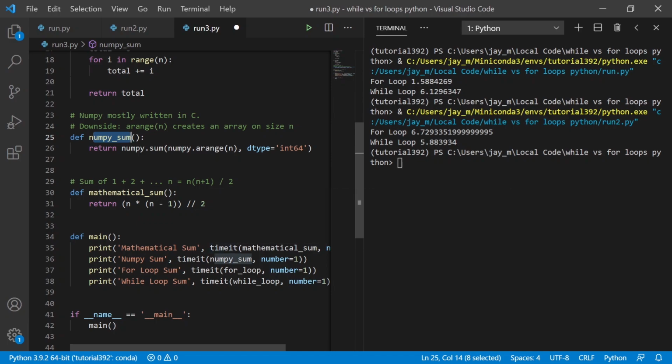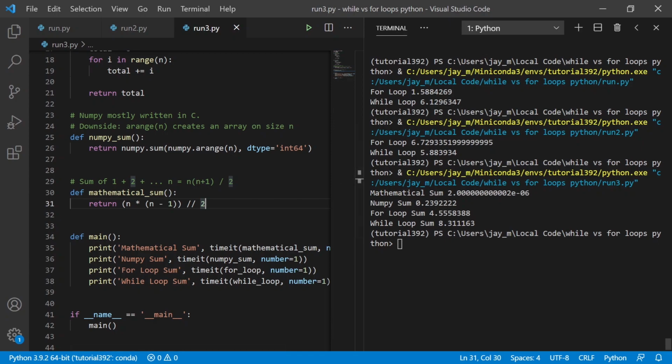So you might be wondering, how different can these possibly be? And that's what we're going to run this time. So if I run that, so that's finally complete. And you can see that the mathematical sum using our formula here is significantly faster than everything else.